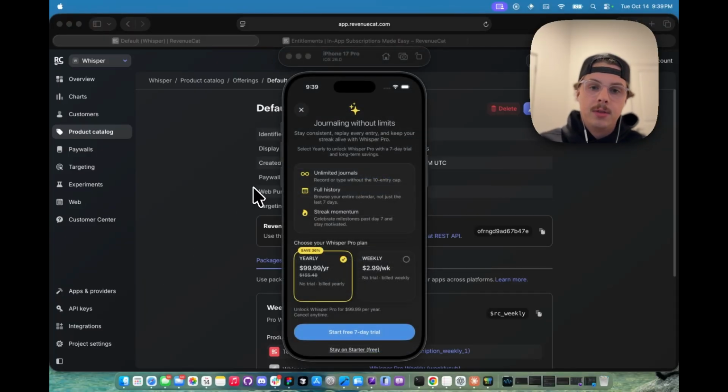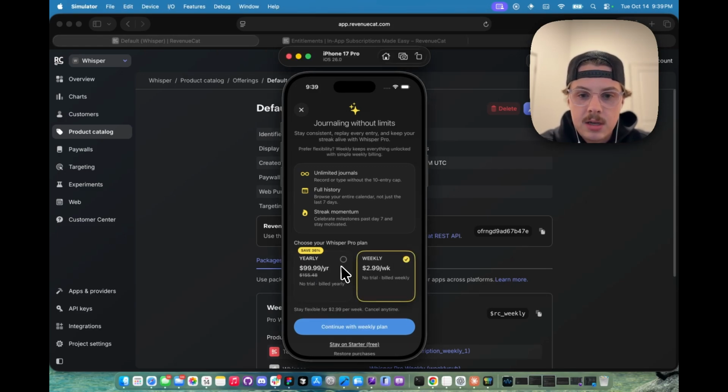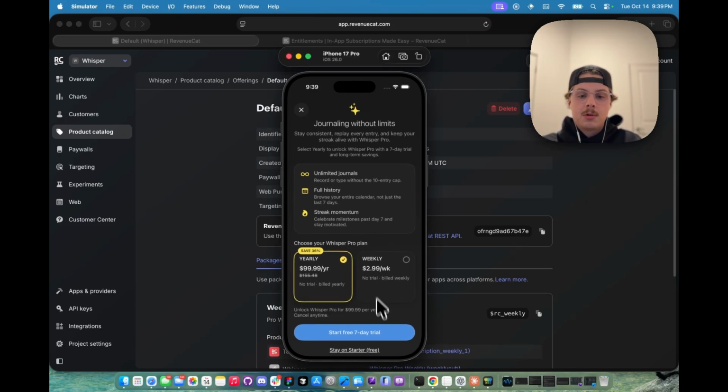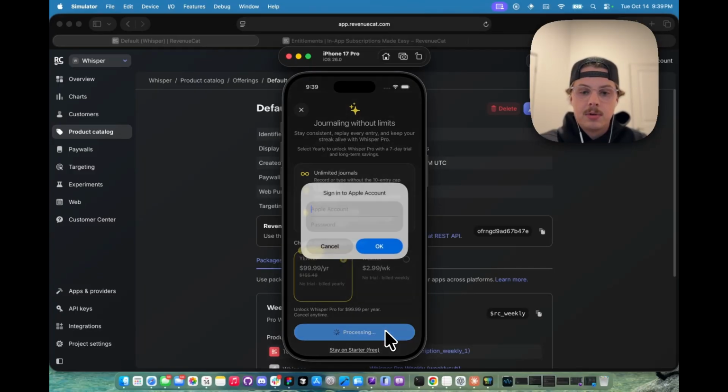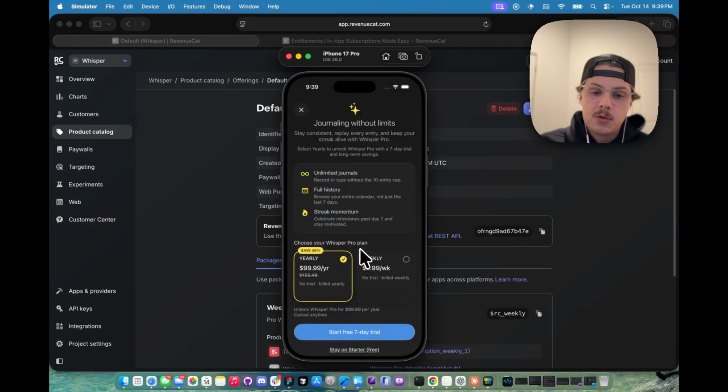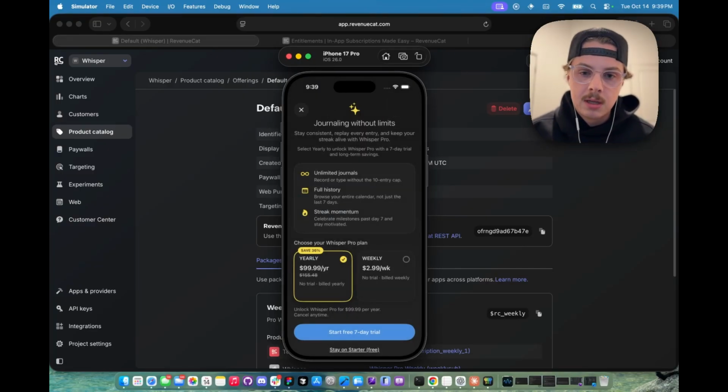So I reran the app from Xcode, and we know this works successfully once the API key is changed and we see our actual products in our app. We can go ahead and start a 7-day free trial, and then it prompts us to sign into the Apple account. And that means we know that it's successful and configured. So at this point, we are ready to submit to the App Store.